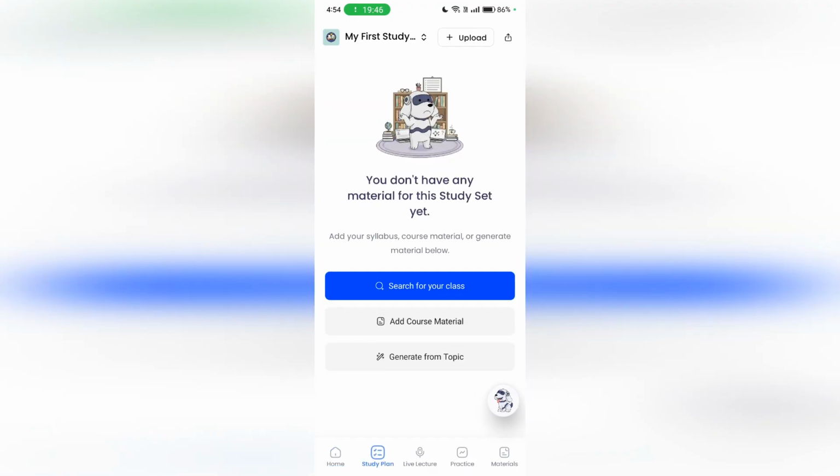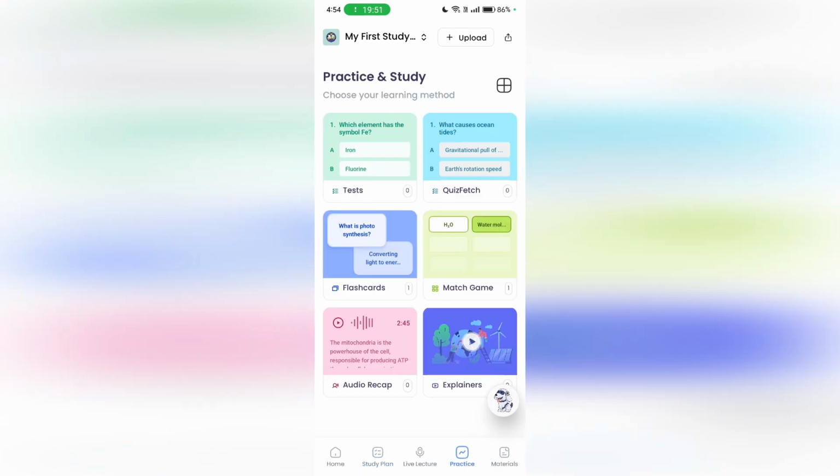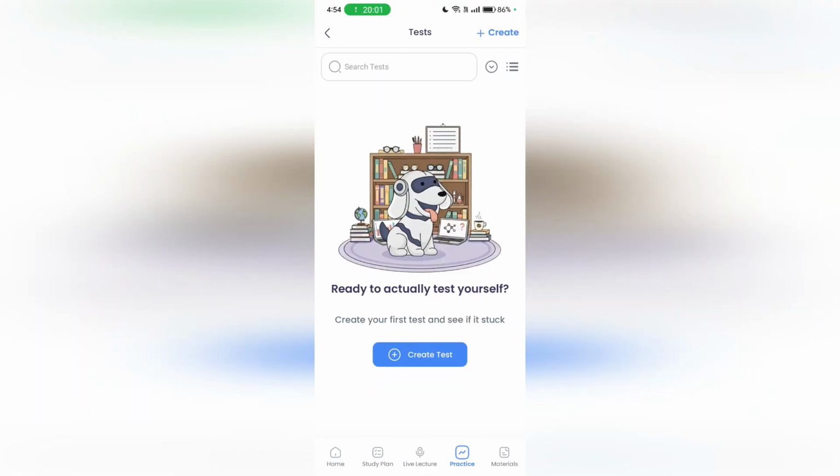Press on Study Plan right there, and as you can see right now we don't have a test, but we're gonna create one. Just click on practice right here. Once you're here, press on practice. The problem with StudyFetch is it's a little bit laggy, but overall it's a good app for learning.